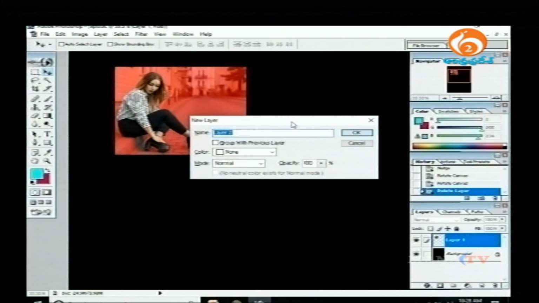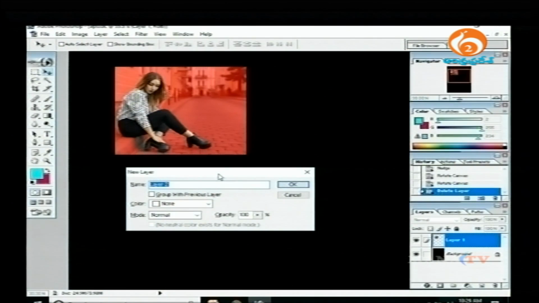Guys, layers are very much important in Photoshop. What layers are and how to work on layers, I will tell you. This is just an introduction. Layers come here. So layers are very much important. When I say how to use layers, without layers there is no Photoshop. When I speak about layers, guys, in Photoshop without layers you can't do anything.